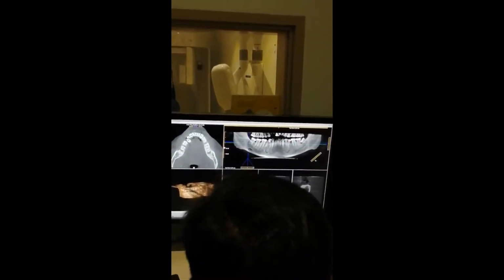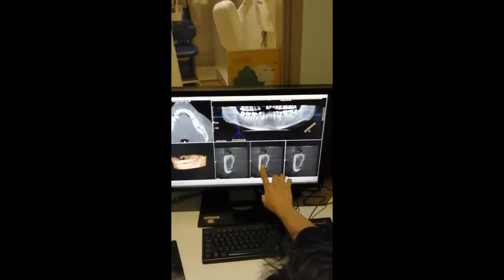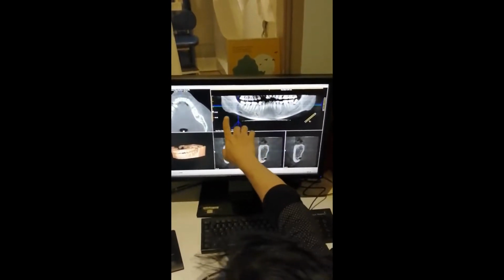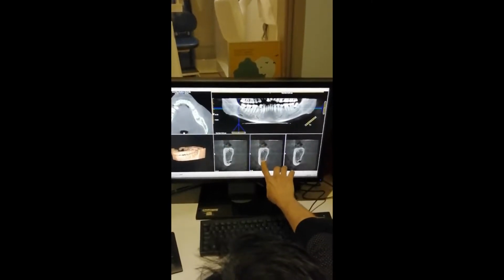So we are getting a cross-sectional image now, correct? And what I can see here, right? This one, there is a cavity, like there is a border. This is the inferior alveolar canal.